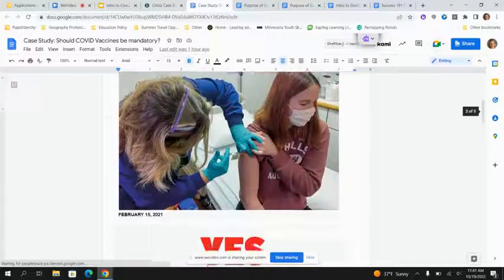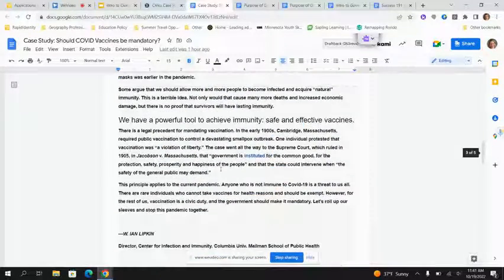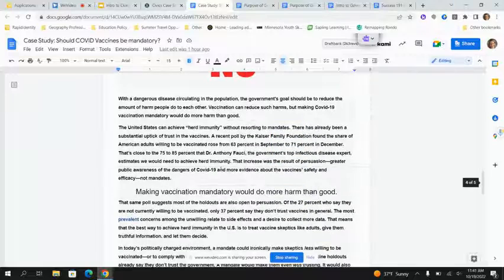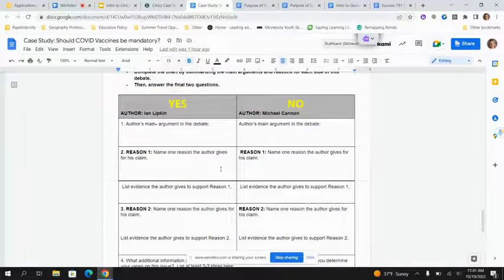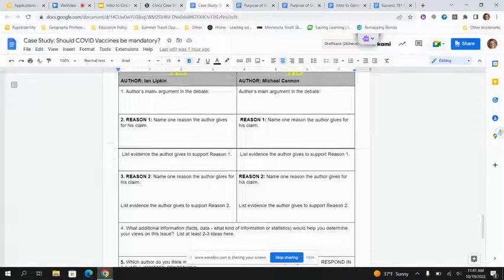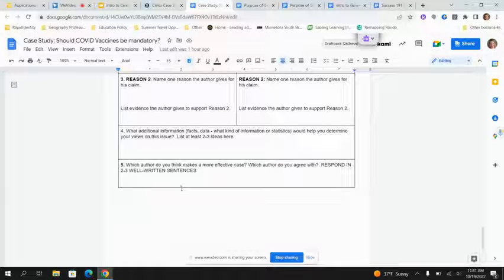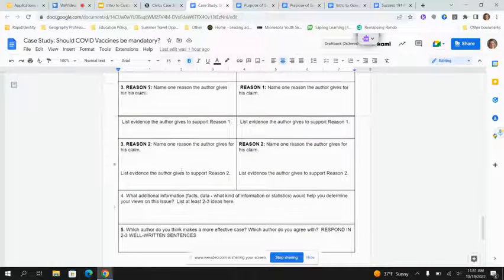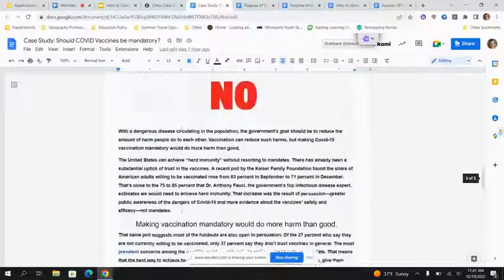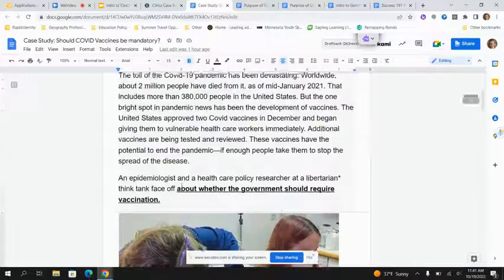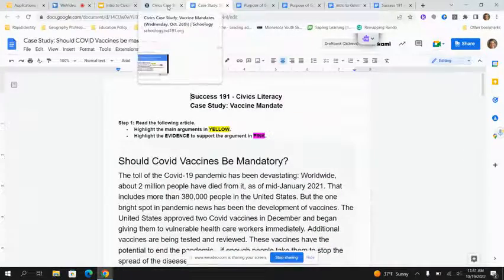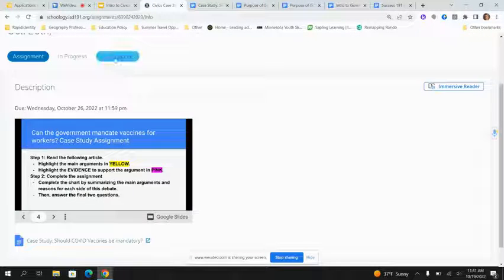So you're going to read the short article. There's a yes side, and then there's a no side. And then you're going to fill out the chart at the bottom with the 2 different sides, as well as who you think is making a more effective case. So it's not necessarily your opinion, but who do you think has the best evidence for why COVID vaccines should be mandatory or should not be mandatory.